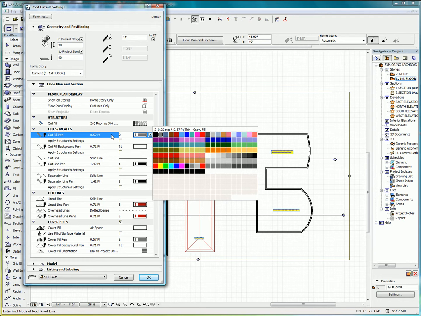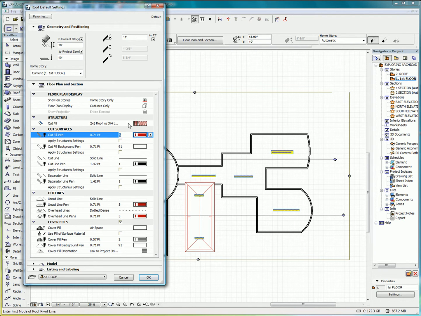You can see how this works. Right now we're at the thin gray fill. If we go to burgundy, you can see here how that affects the cut fill and the composite. We'll go back. We can also apply the structure settings, which will override whatever we have selected for the cut fill pen. That also works for the cut fill background pen, the cut line pen, the separator line pen, and its associated colors.